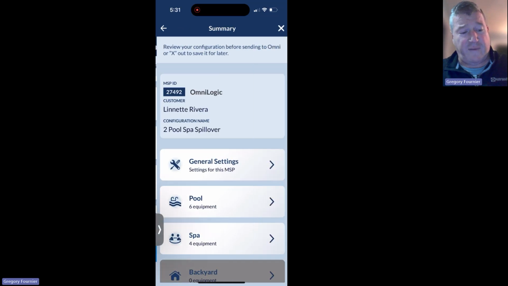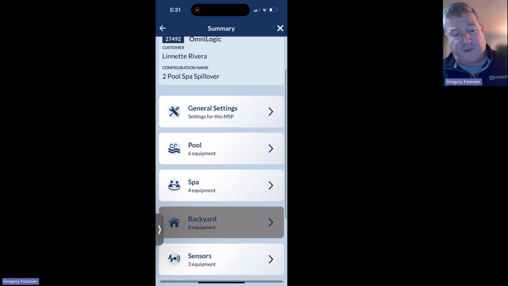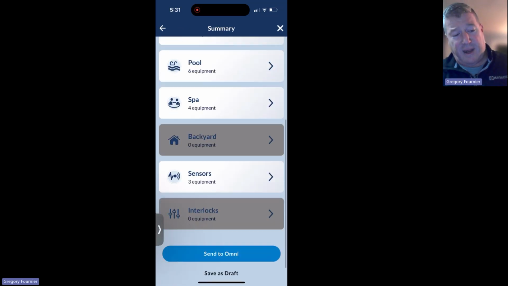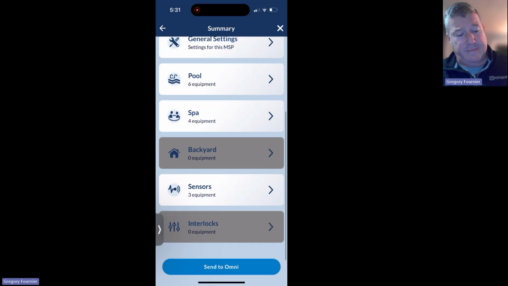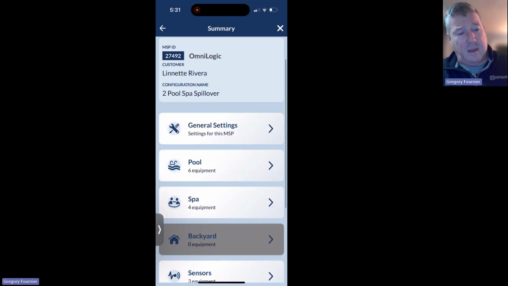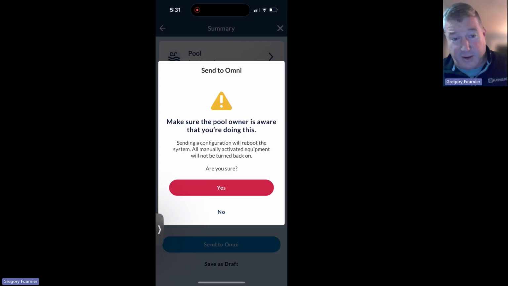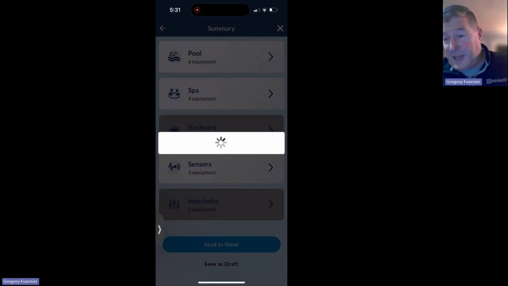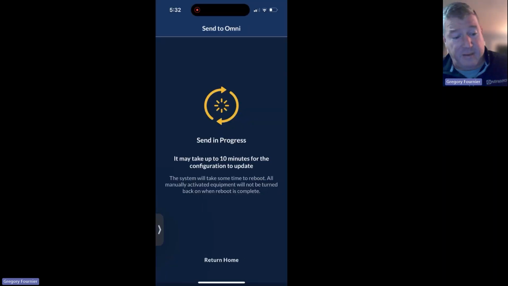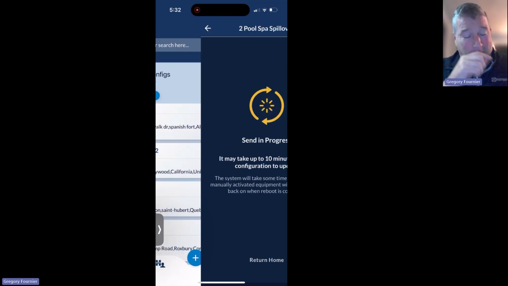So I'm going to hit done for all of this, and it's showing me the full configuration and all of the equipment that I have configured. I'm going to hit OK. I'm going to send to Omni. It's going to say, are you sure? And it could take up to 10 minutes, but in 3 minutes from now, I'm going to get an alert saying that the configuration has been received and that the configuration is done. So I'm going to return home.